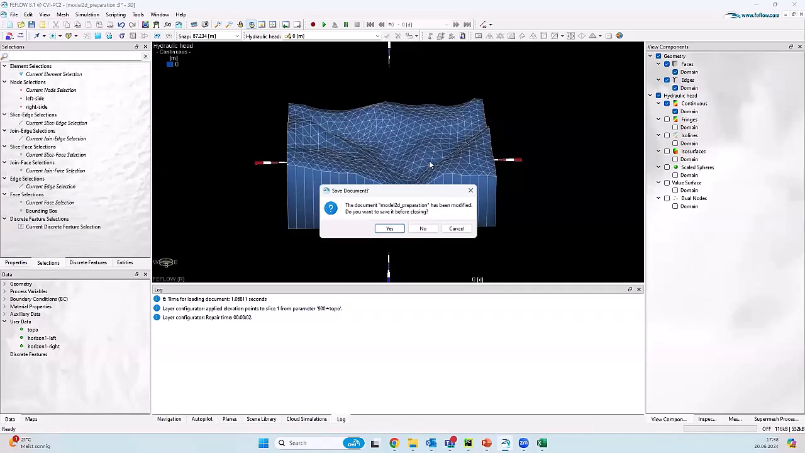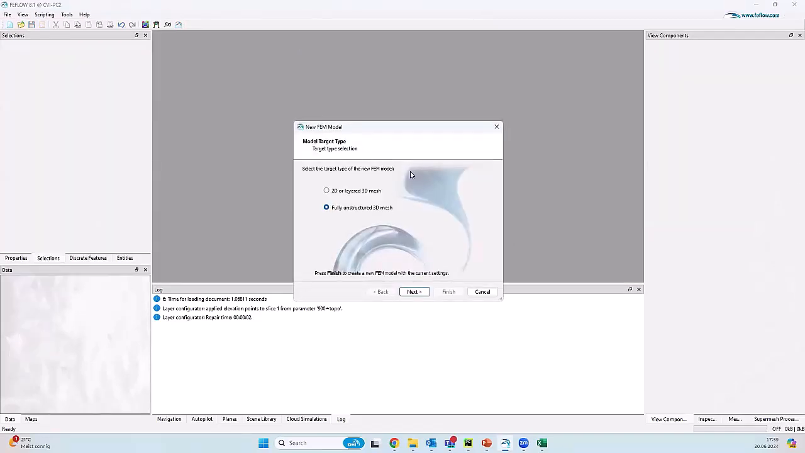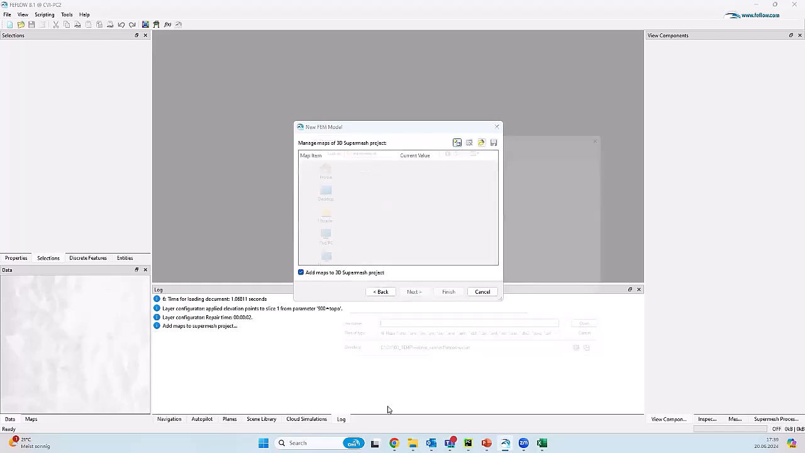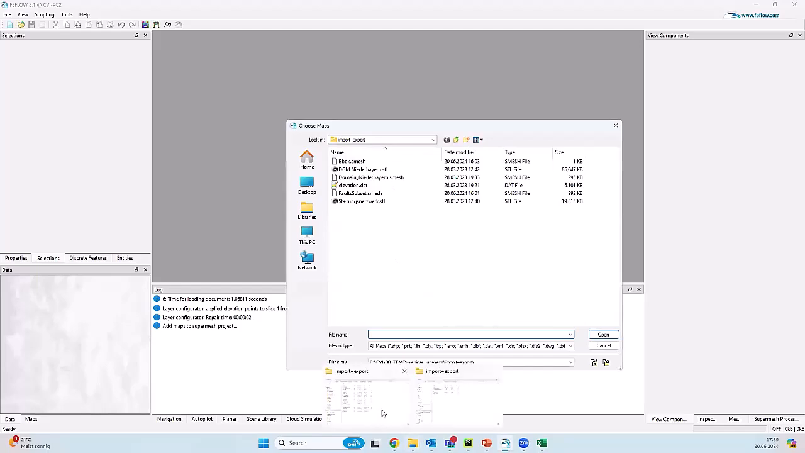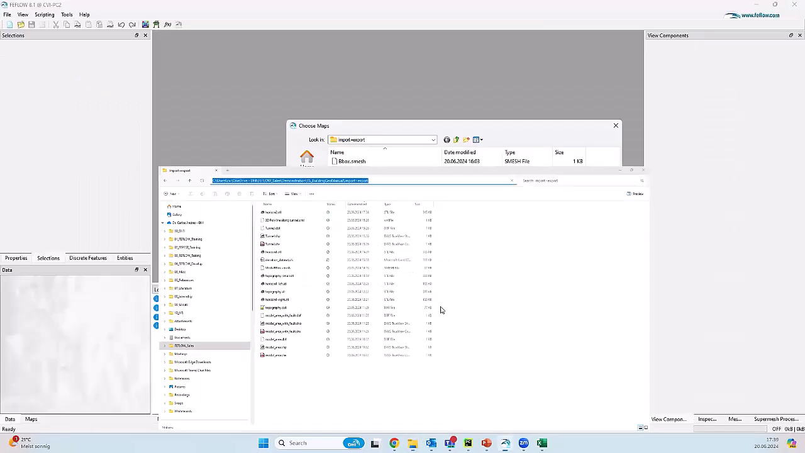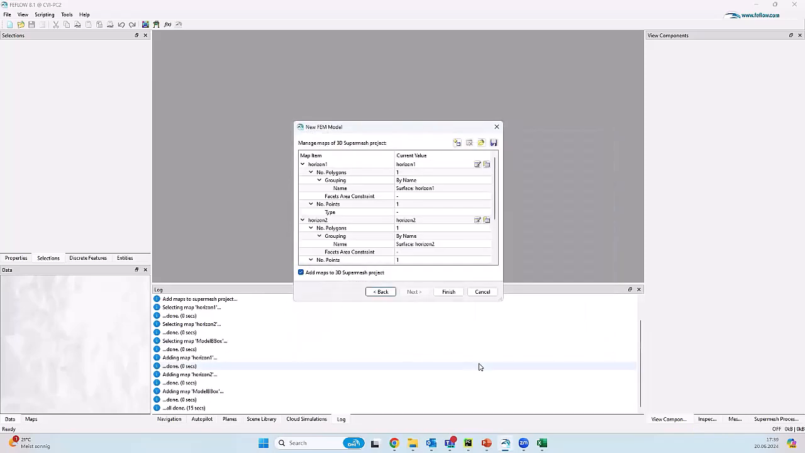So if you go to File, New, the geometry will not be very complicated because I just want to show you the workflow. Fully unstructured 3D mesh, next. Supermesh import from Mesh, next. And here you load all the information that we need. So I just need to go to the right folder. And I need the bounding box and the two horizons. So it will read it.